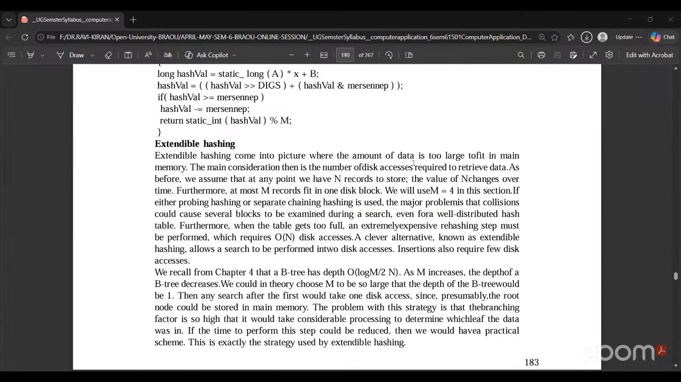Extendable hashing comes into the picture where the amount of data is too large to fit in main memory. The main consideration then is the number of disk accesses required to retrieve data. We assume that at any point we have n records to store, and the value of n changes over time. Furthermore, at most m records fit in one disk block; we'll use m equals 4.